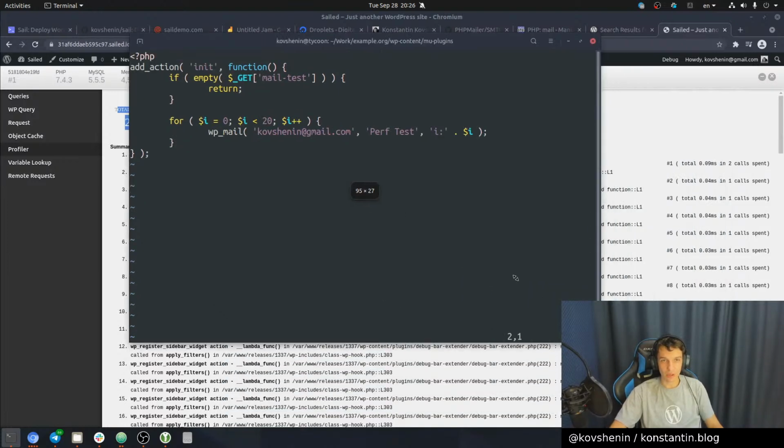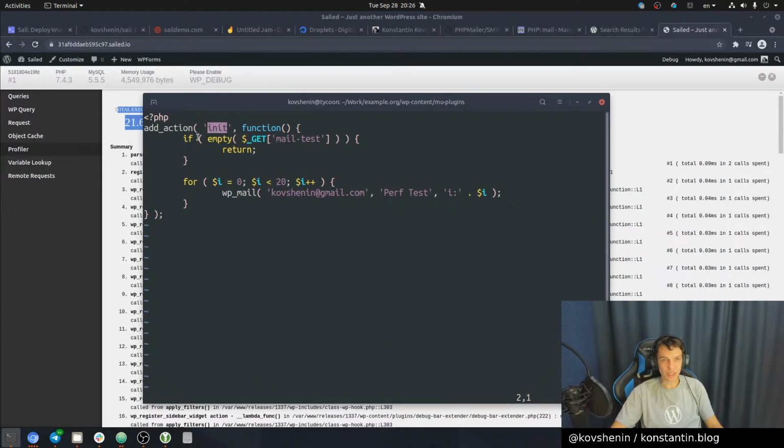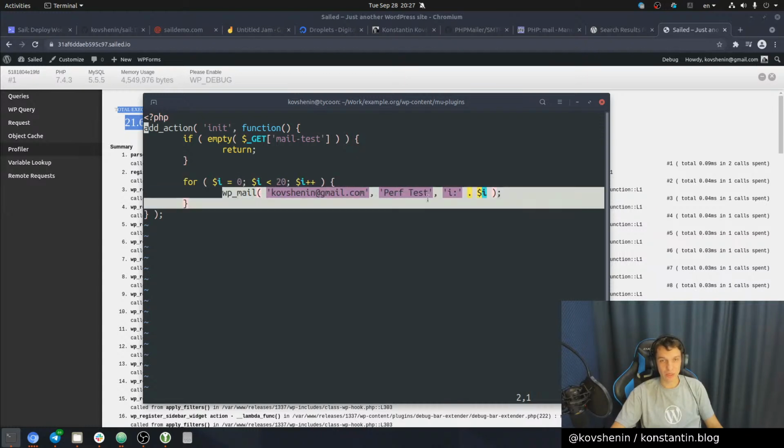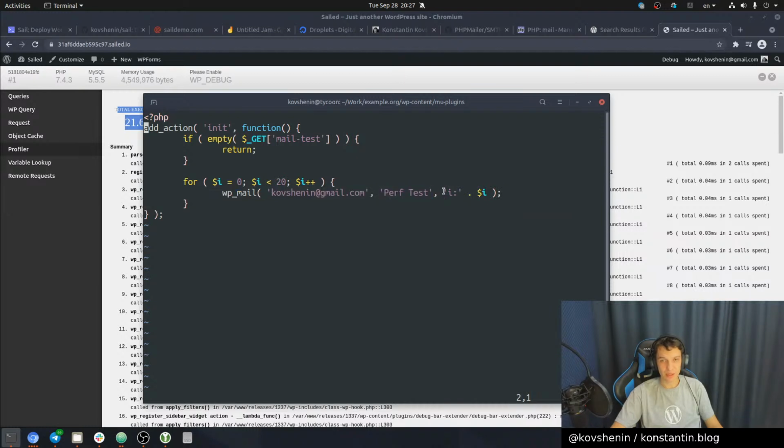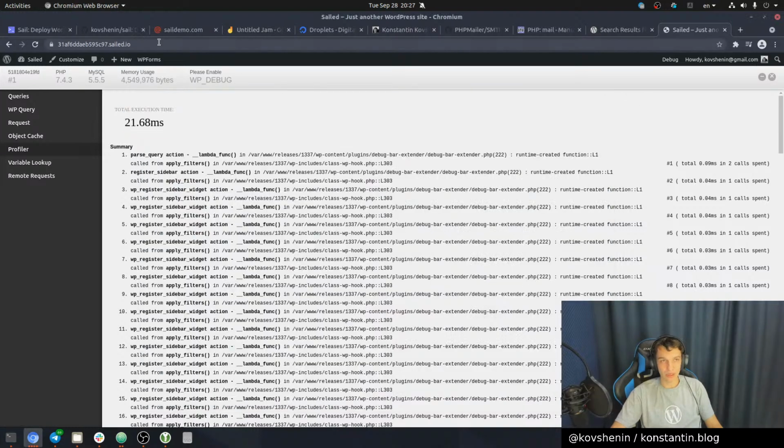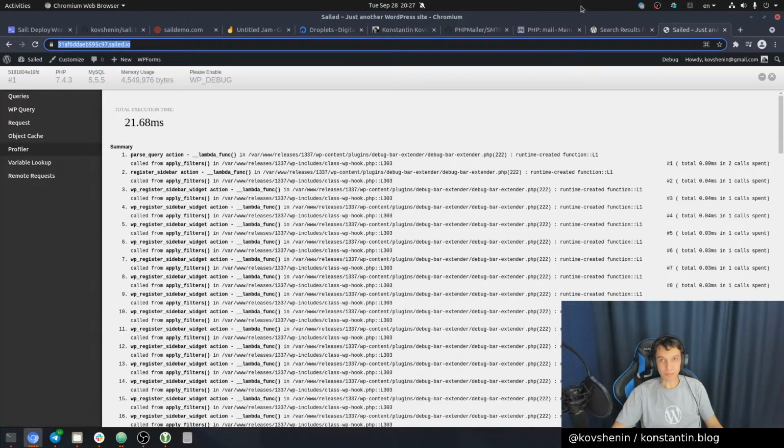Okay. On init, it's going to check the mail test query parameter, and if it's set, it's going to send an email. So I'm just calling WP mail here to myself with the subject of perf test and with the contents of I and the counter value, and it's going to do it 20 times. Okay. And again, this is configured to use the SMTP plugin.